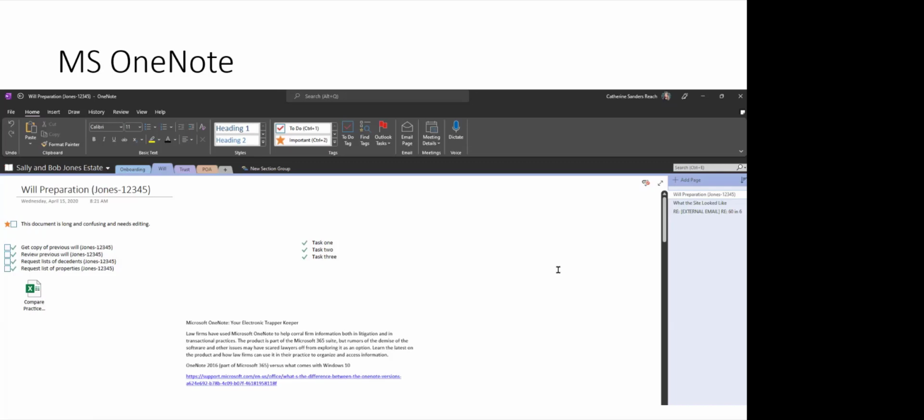And of course, because it's part of the 365 suite, you can share across the organization or the firm.